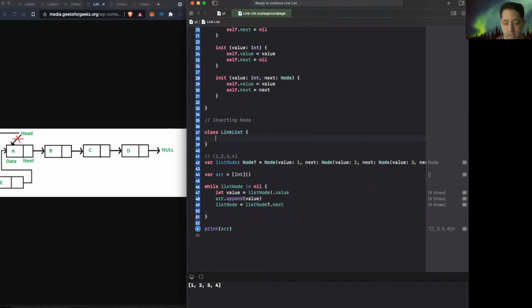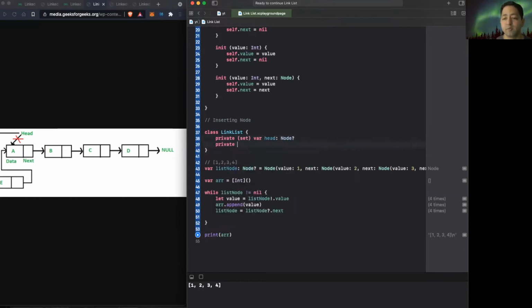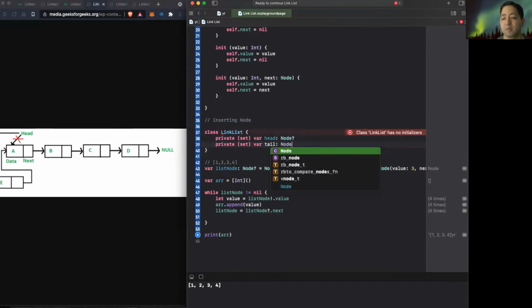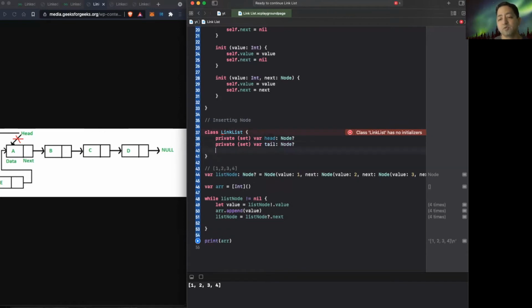This linked list is going to have a private set called head. It's going to be of type optional node. It's also going to have a private set of type tail, which is going to keep track of the last node in the list. This is going to be of type node. And we also want to track the count of the list, so we're just going to say count. Actually, we're going to initialize this to 0.